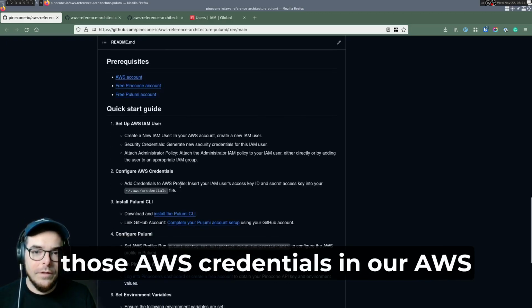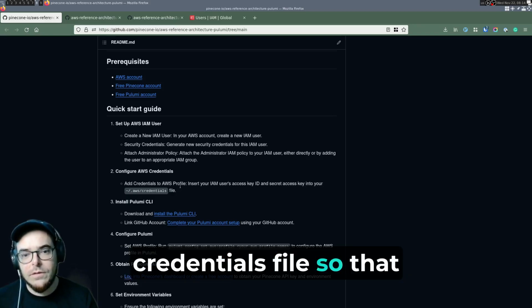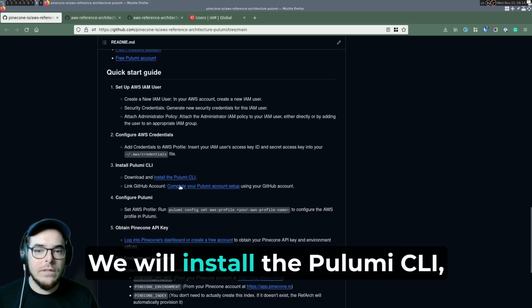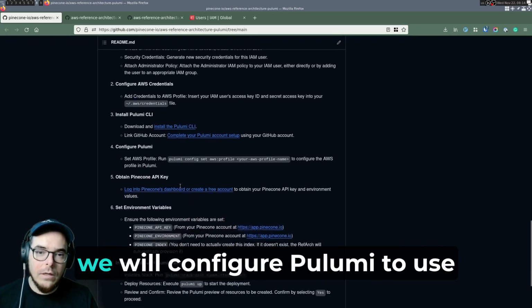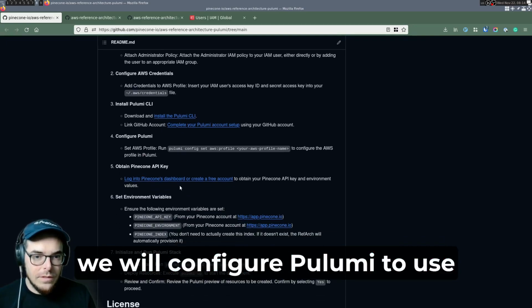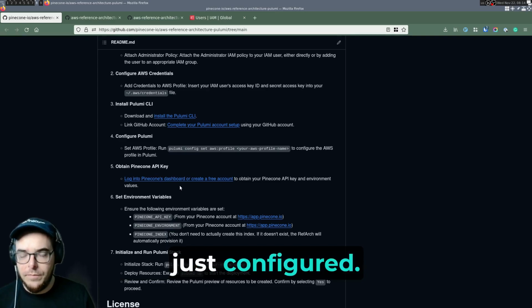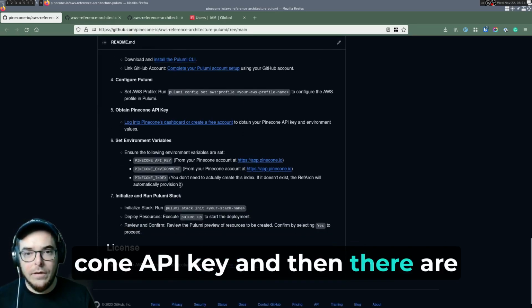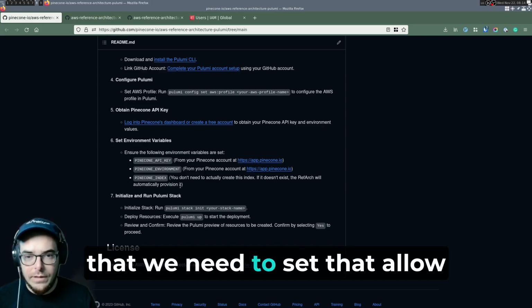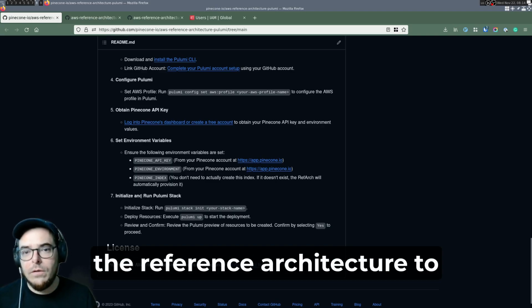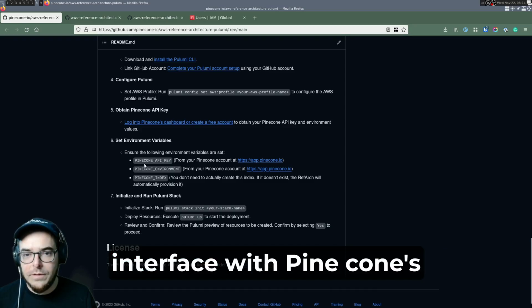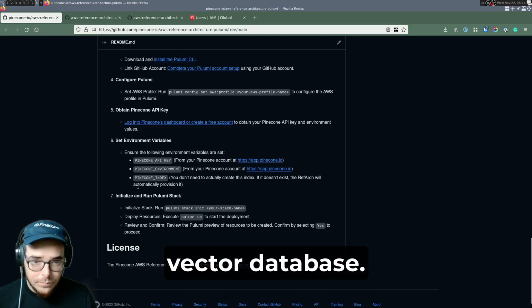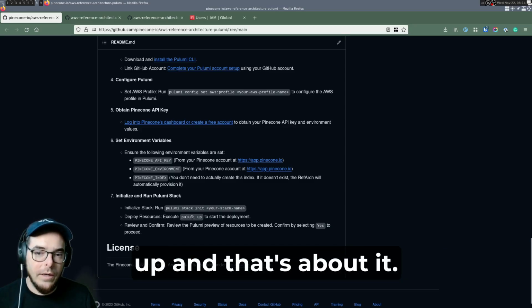We're next going to configure those AWS credentials in our .aws credentials file so that Pulumi can find them. We will install the Pulumi CLI. We will configure Pulumi to use that AWS profile that we've just configured. We are going to grab our Pinecone API key, and then there are just three environment variables that we need to set that allow the reference architecture to interface with Pinecone's vector database. And then we will run Pulumi up.